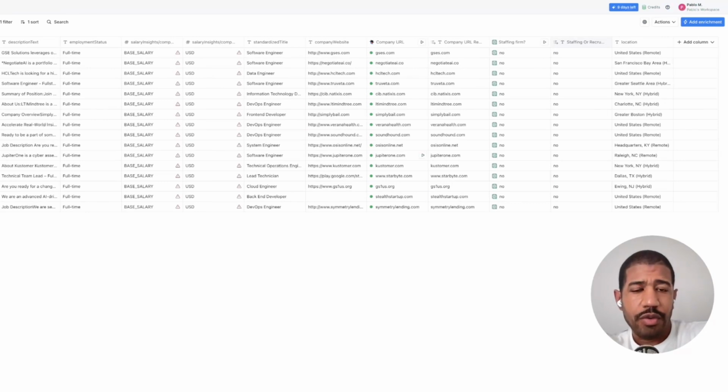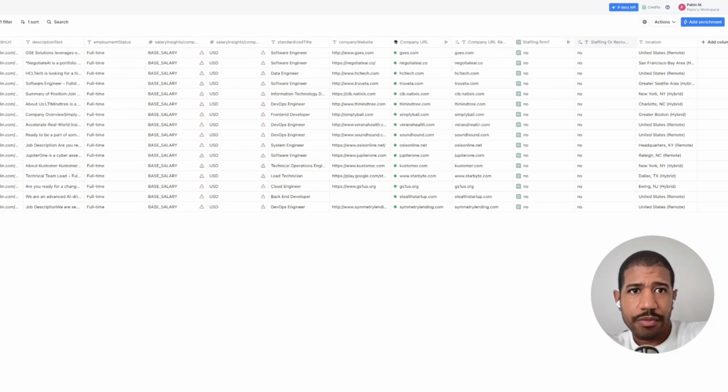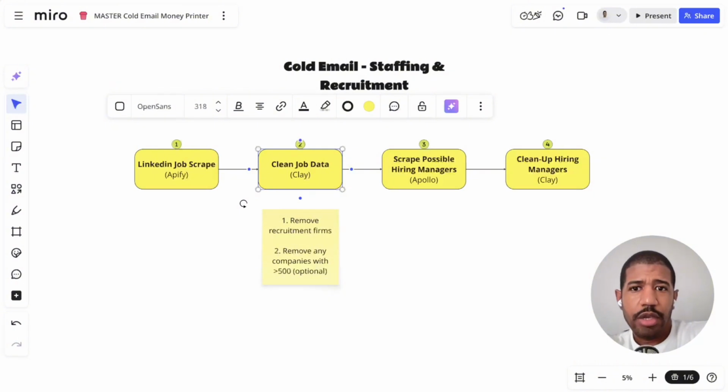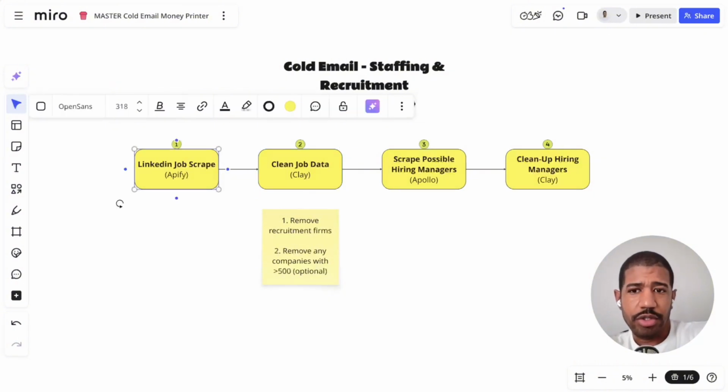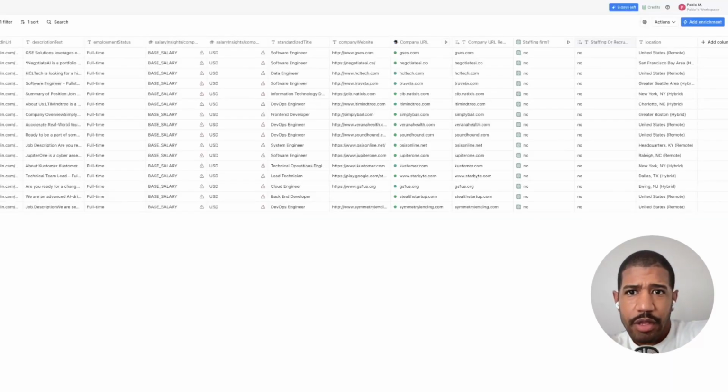All right. So now, that's step 2. So step 1, we scraped the jobs. Step 2 is we took that job scraped data in that spreadsheet, we put it into Clay, and we got rid of all the staffing and recruitment firms.